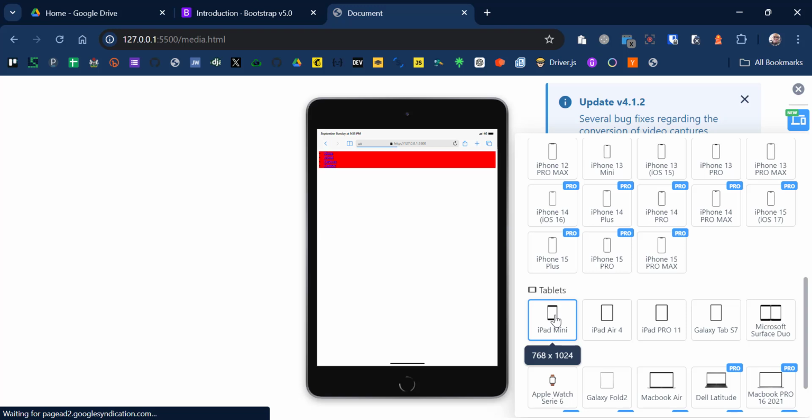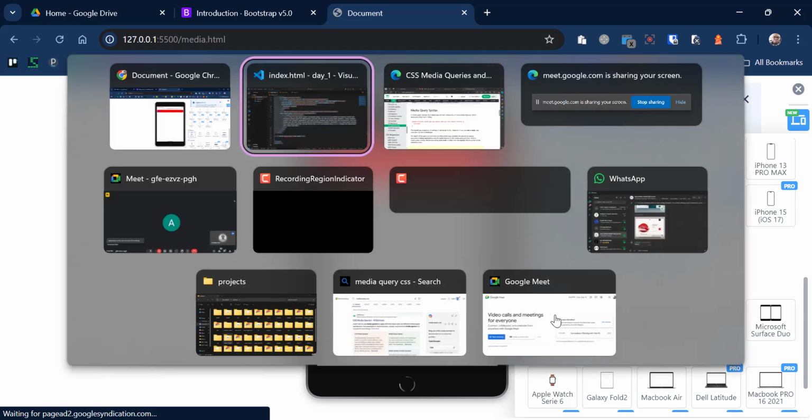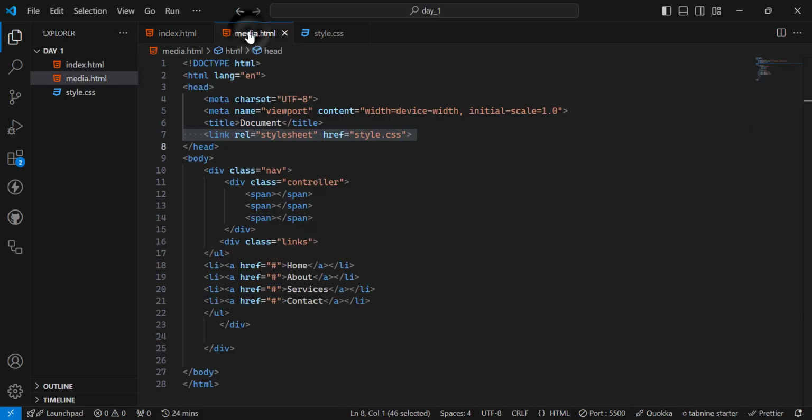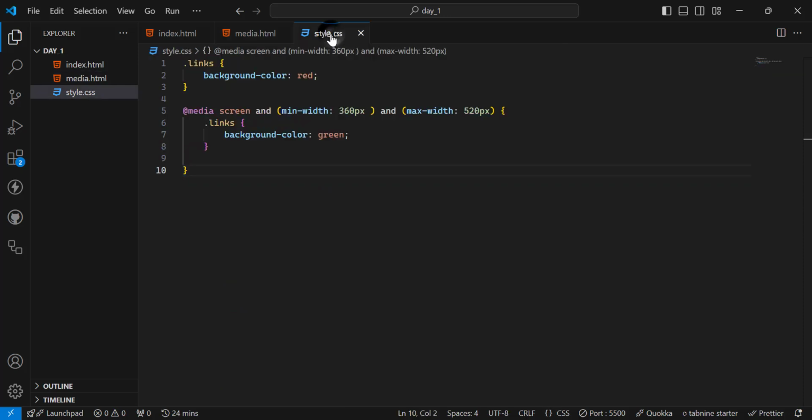Now you see this is inheriting the red color because it has gone outside the threshold of 360 to 520, and that is why you are getting a red color. So anytime you are building anything for the web, especially when you have to consider media queries, what you should do is you don't need to define every screen.